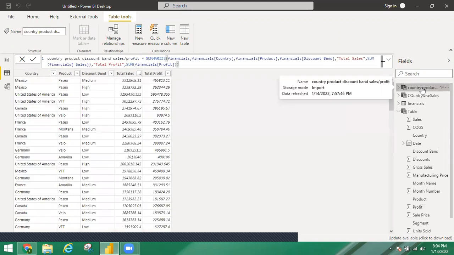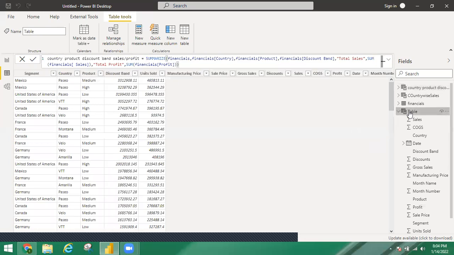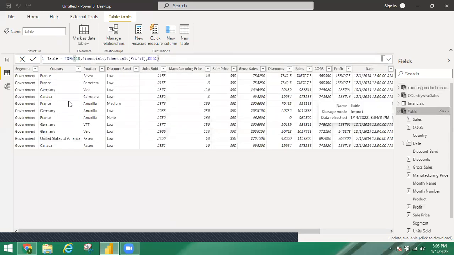But if you compare this output with the earlier output, what happened here is you had only country, product, discount band, sales and profit. But when you see this output, it has a huge number of columns, 16 columns are present. But let's say here also you want country, product, discount band, sales and profit. Then instead of passing the entire table, we can pass the selected columns. In order to pass only selected columns to the TOPN function, we can use the keyword ALLSELECTED. All you have to write is ALLSELECTED and the columns that you need for your calculation. What I need is country, product, discount band, sales and profit.